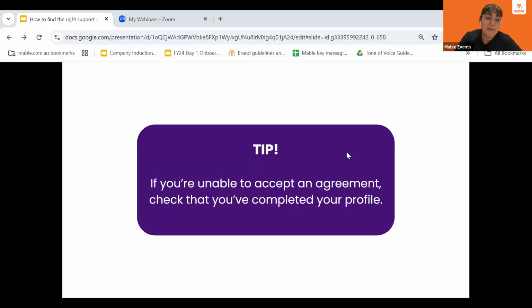Tip. If you are unable to accept an agreement for any reason, it might be because you haven't completed your profile. So make sure that your profile is completed, including emergency contact information and payment details, and then you should be able to accept an agreement.